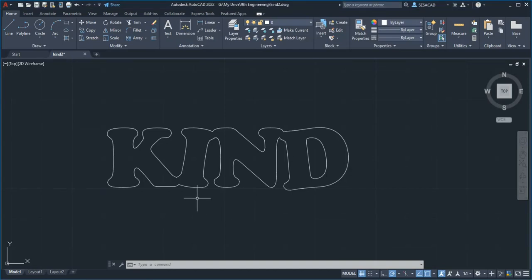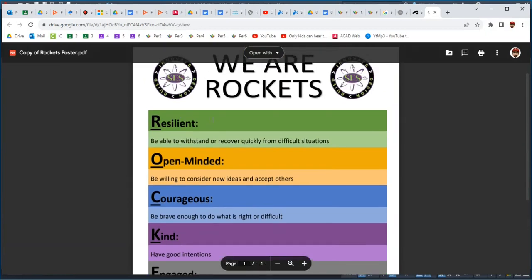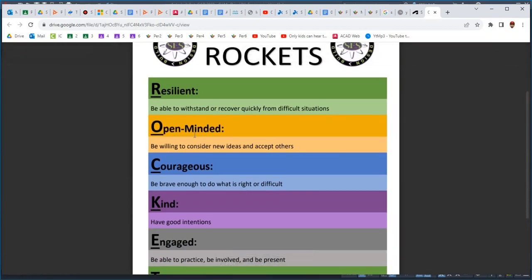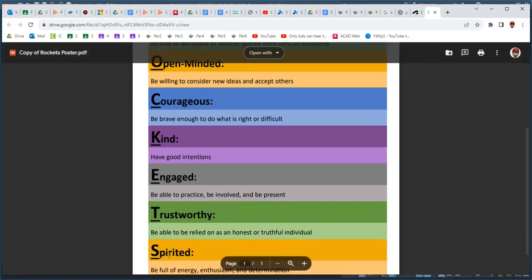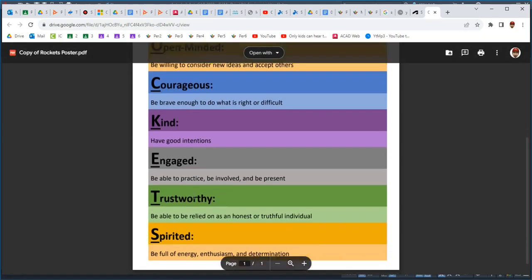For your next project, we are going to write the word kind, and you can pick any font you want, okay? And then you're going to put another word below this one, and that word should be from one of your rocket traits. So it could be resilient, open-minded, courageous, engaged, trustworthy, and spirited. You already have kind, so you just have to pick one of these. It could be anything, okay?